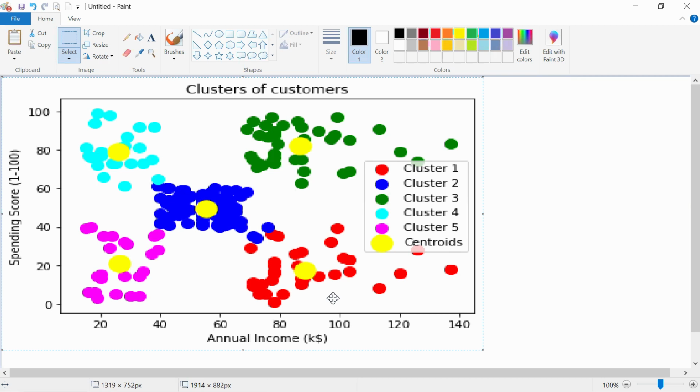Which cluster has highest spending score and highest annual income? Which cluster has high spending score? Green, cluster 3, isn't it? Now the next one, which cluster has less spending score, less annual income? Cluster 5, agree? Everybody agree or not? Cluster 5. Now which cluster has highest spending score, less annual income? Cluster 1 or 4? Cluster 4. Did you understand?